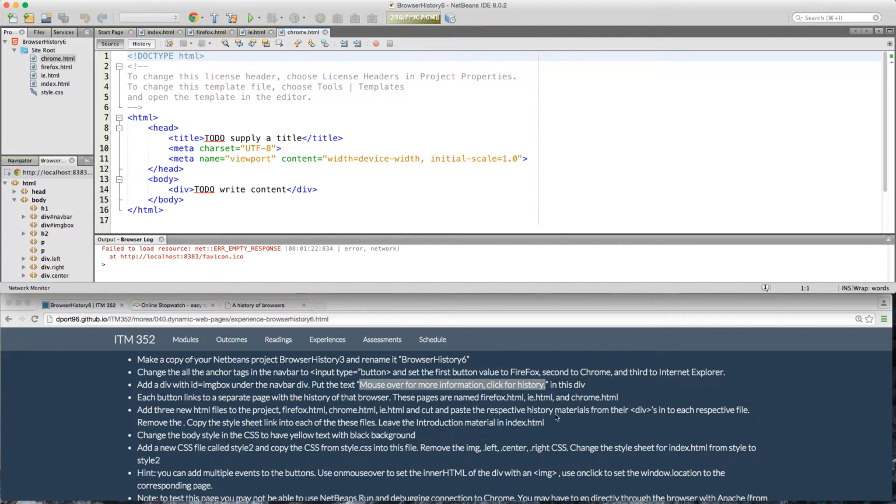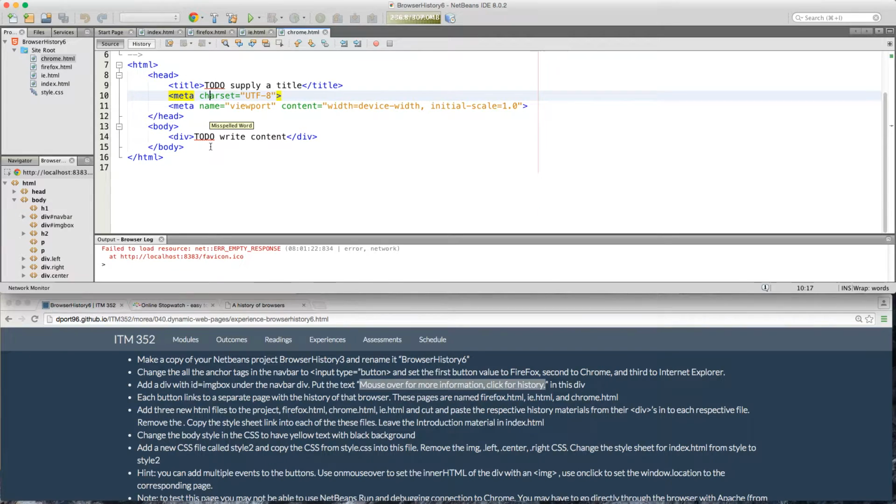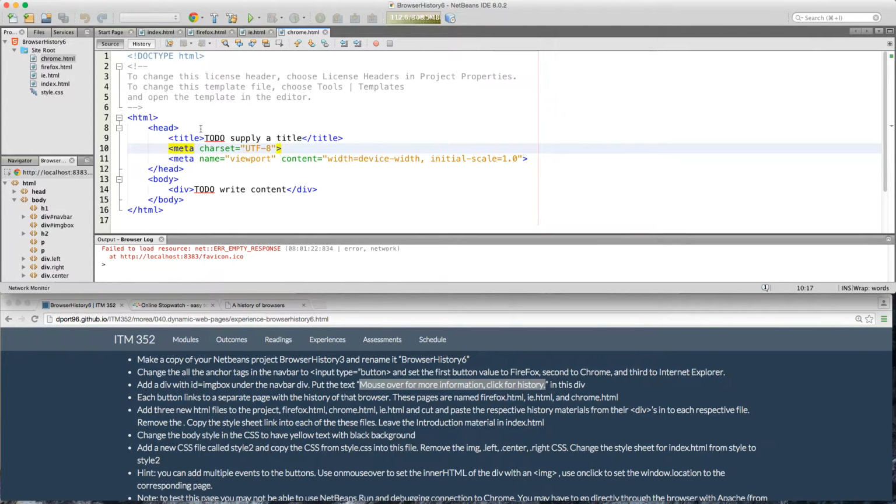Cut and paste the respective history materials in their divs to each respective ones, and copy the style sheet link. Leave the introduction material in the index. Okay, so this is what I have here. I could replace all of this, or I could just replace this div here in the new ones with the div from the previous one.